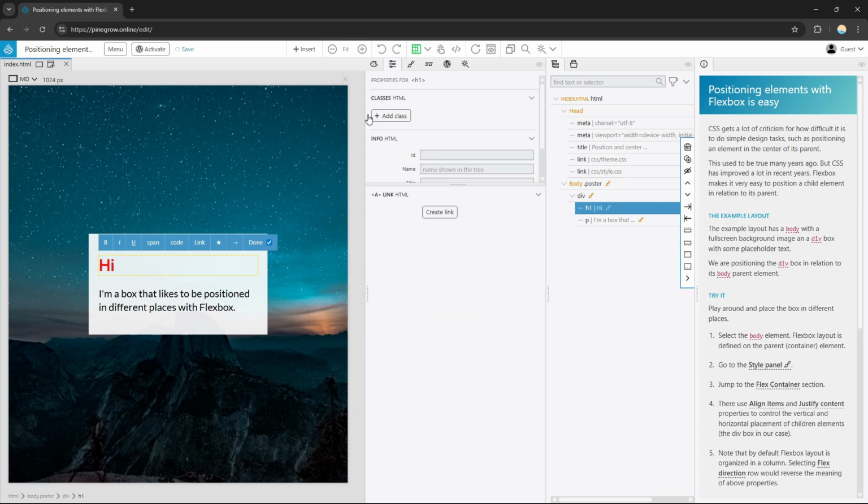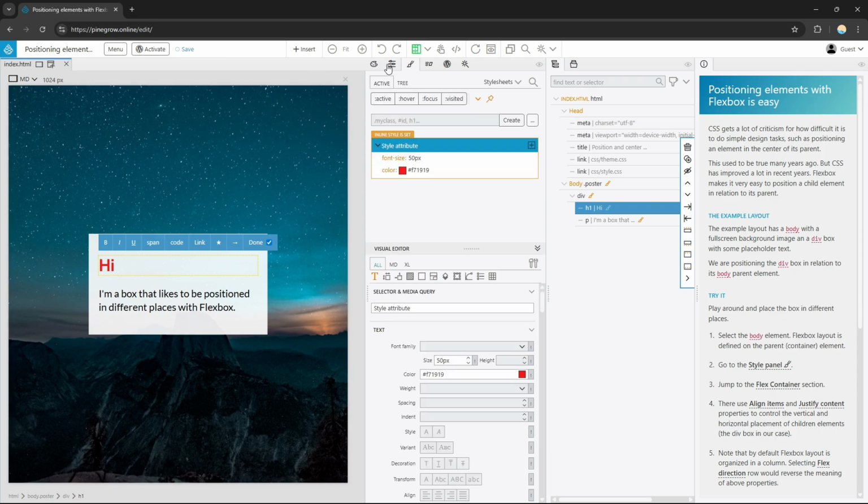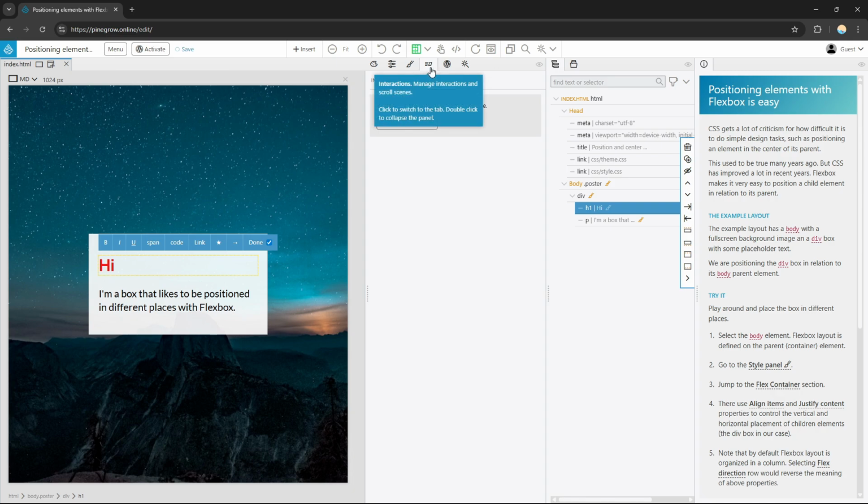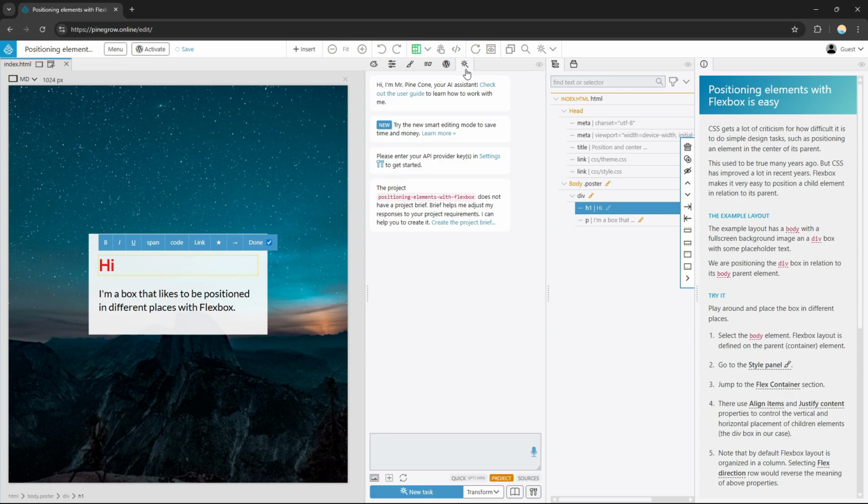For the element properties, you can add classes that you can use per element, so that it will add a random edit for your elements. And for the interaction, you can manage interaction and scroll scenes. And right here are the WordPress actions, so you can actually activate your WordPress theme builder right here. So if you are using WordPress as your website editor, don't worry, you can activate WordPress right here.